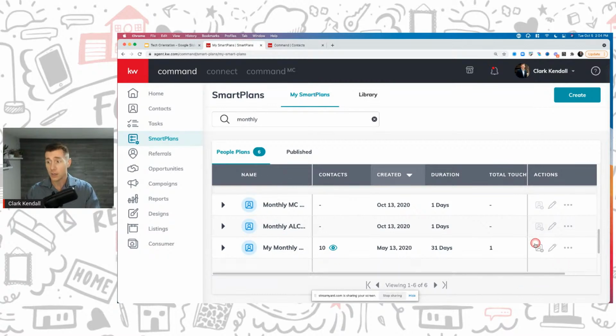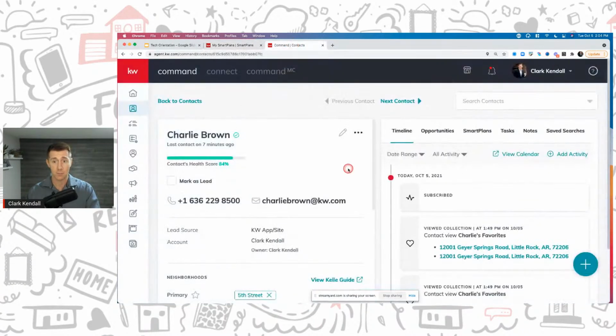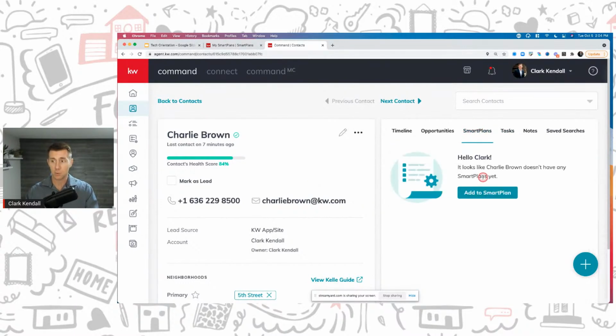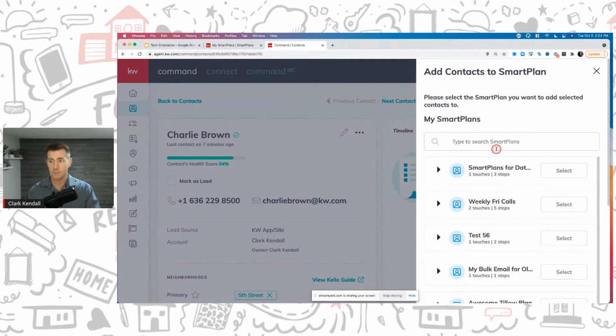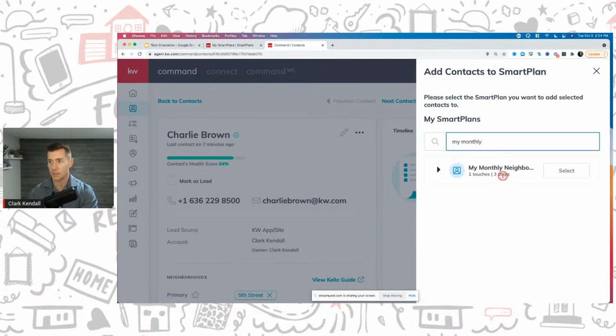So while you're here, so long as you've found My Monthly Neighborhood Nurture and it's in My Smart Plans, you can add somebody directly from the Smart Plans page, or even from a contact record. When I go back to Charlie, I have the Smart Plans tab at the top here. I click on Smart Plans, Add to Smart Plan, and search for, actually, I'll do My Monthly to make it easier. There's My Monthly Neighborhood Nurture.